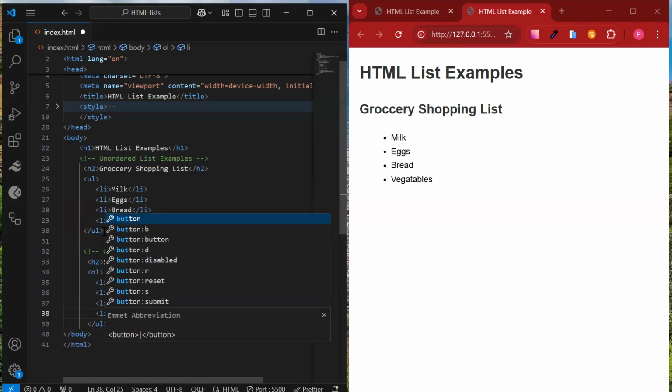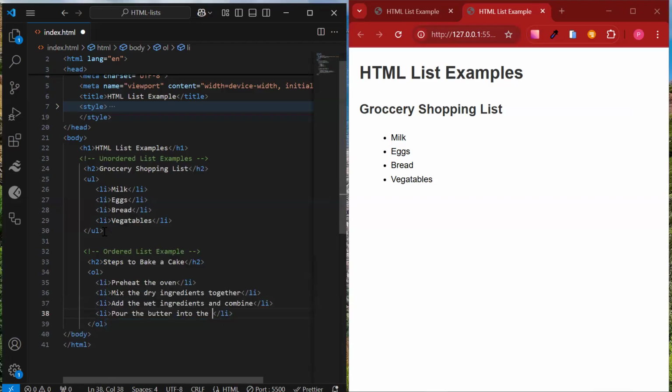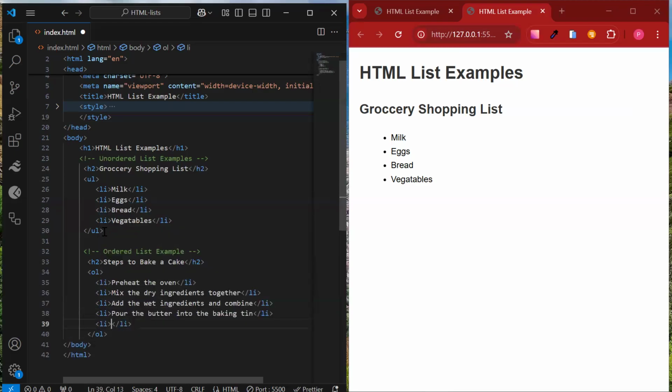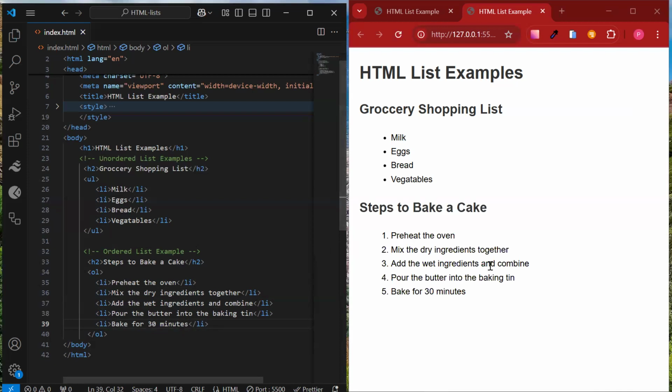Pour the butter into the baking tin, and then the last step would be to bake for maybe 30 minutes. I'm just assuming bake for 30 minutes. So when we enter that, you see steps to bake a cake, and you realize this ordered list is actually ordered. The first item on the list is 1, the second item is 2, 3, up to 5. Why? Because these are steps.